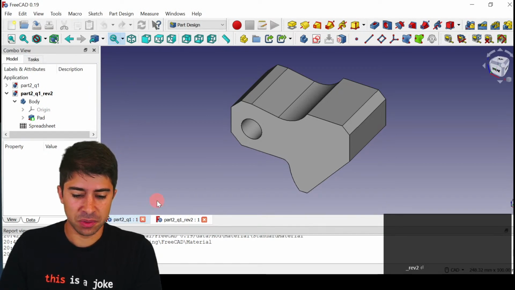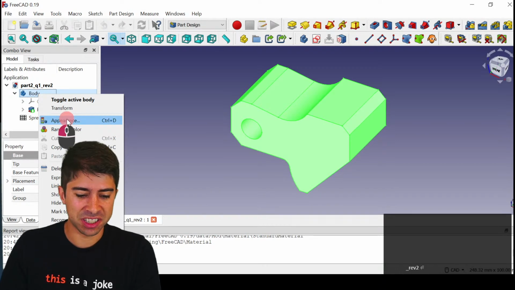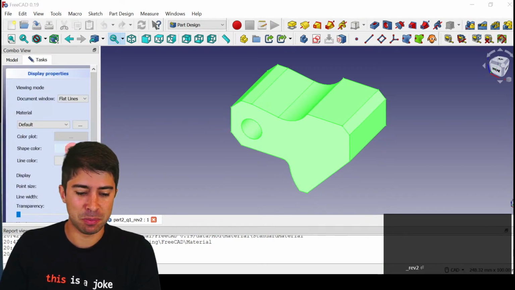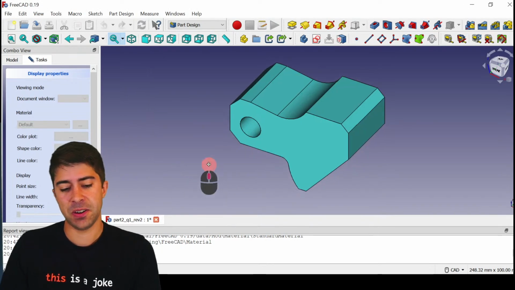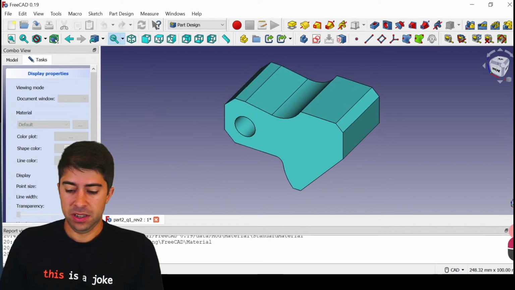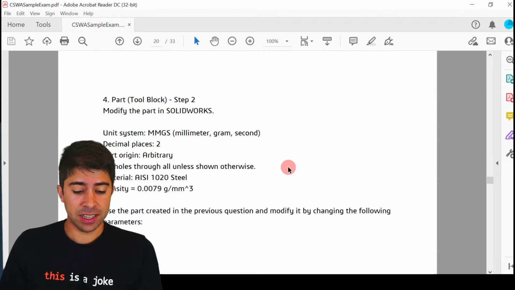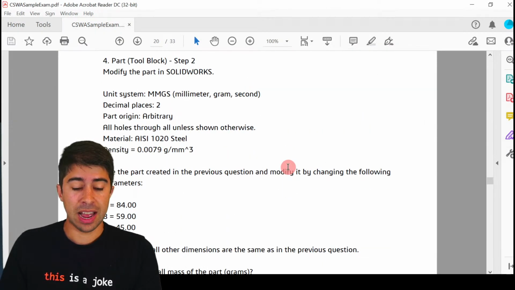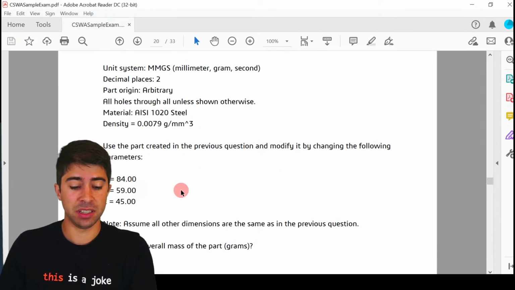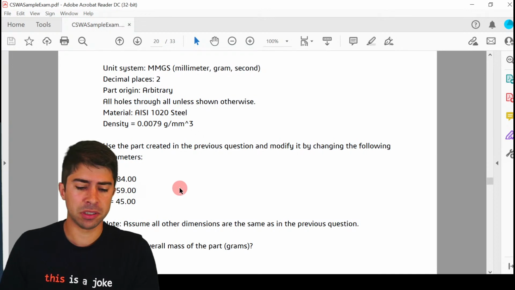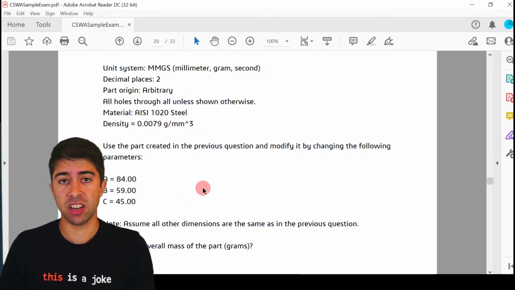All right, so we're gonna continue with this one. I'm gonna quickly change its color again because it just looks better in the nice blue that is given in the question. There we go. And let's continue to part B. So going down, and like I said, this is the part where having defined variables pays off, because here we can see that they've just changed the variables. 84, 59, 45, that's the only thing that's changed.